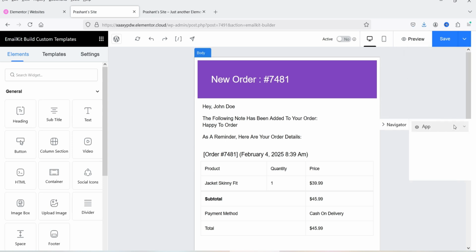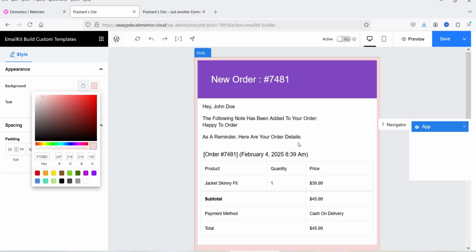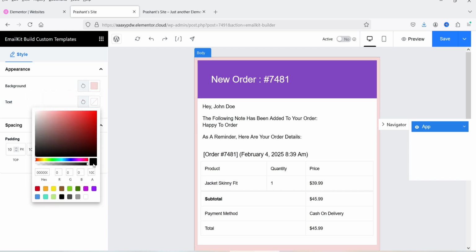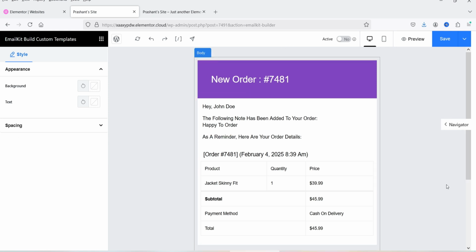Here you will see navigator. If I click on app, this is the app background. So this is the entire template background. You can change the entire template background just like this. And this is the text. You can change the text color. Then we have spacing. You will see 10 pixel spacing for the body. So this is for the body. All right, let's close it.